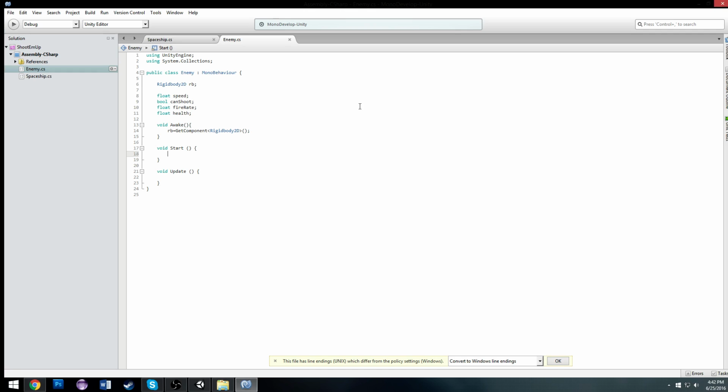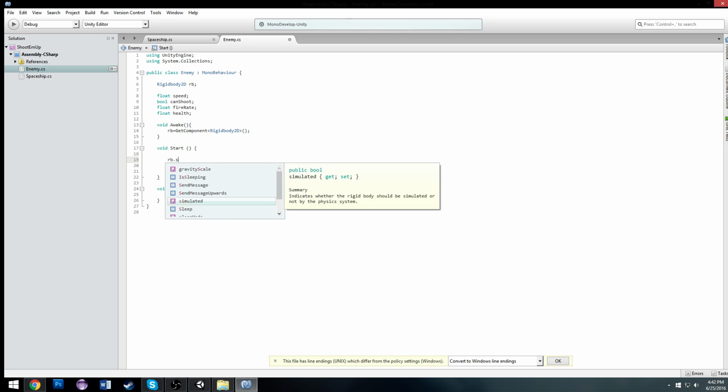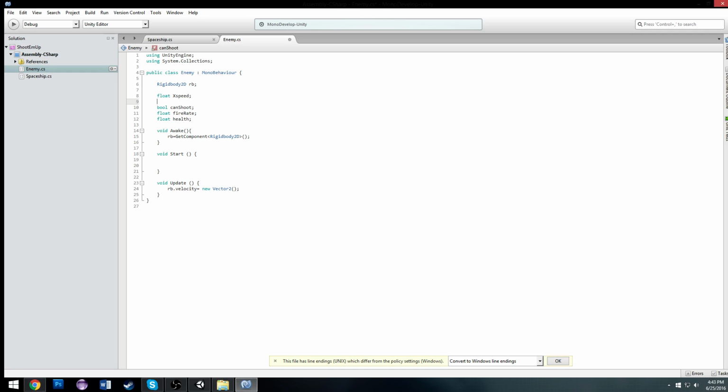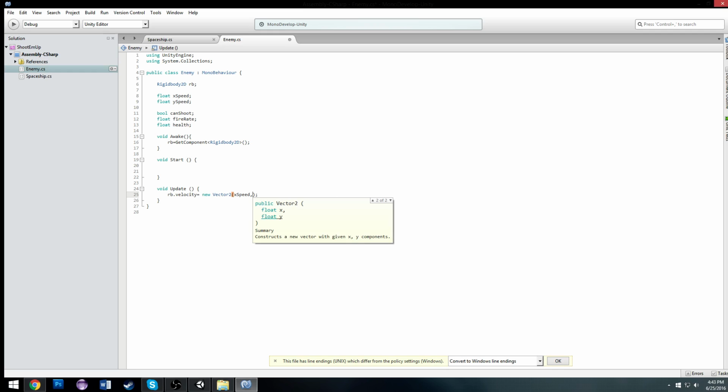We need to make our ship move forward. So RB dot velocity is going to equal a new vector 2. And we can actually put this in our update because it's always going to be going at constant speed now that I think about it. And the vector 2 is going to be our x speed and our y speed. So I guess I'll do 2 of these like so. Y speed and x speed. So our velocity will be a new vector 2, which is made up of our x speed and our y speed.